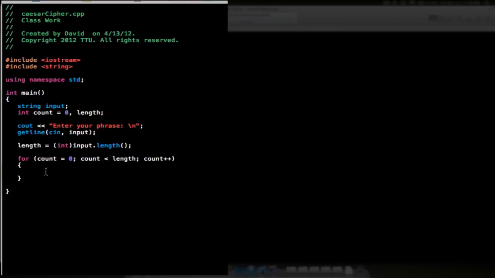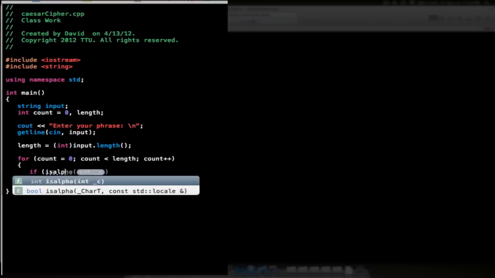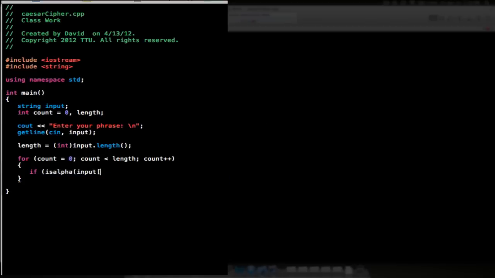So we need to check to make sure each character is part of the alphabet. So we're going to do isalpha. Okay, so isalpha checks, we're working on input, and then input and inside braces count. So the first time this loop goes through would be input 0, which will be the first character of input, which is what they put in.